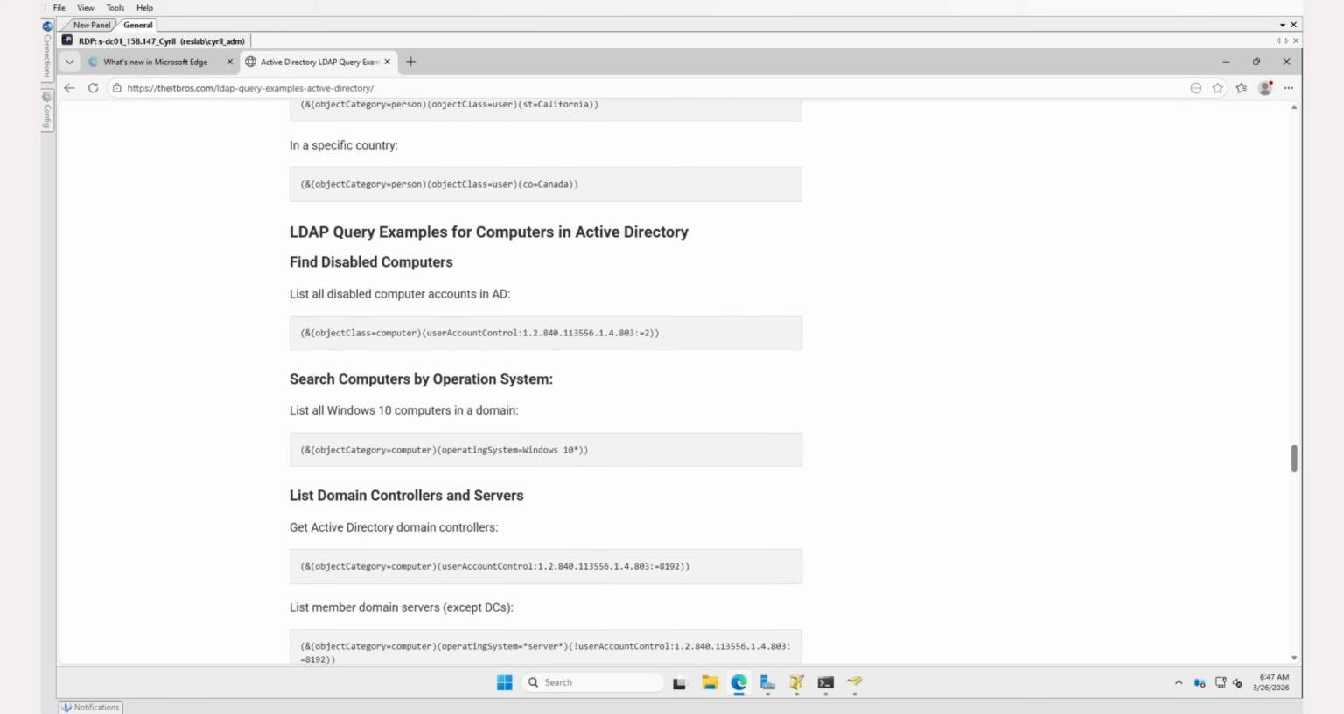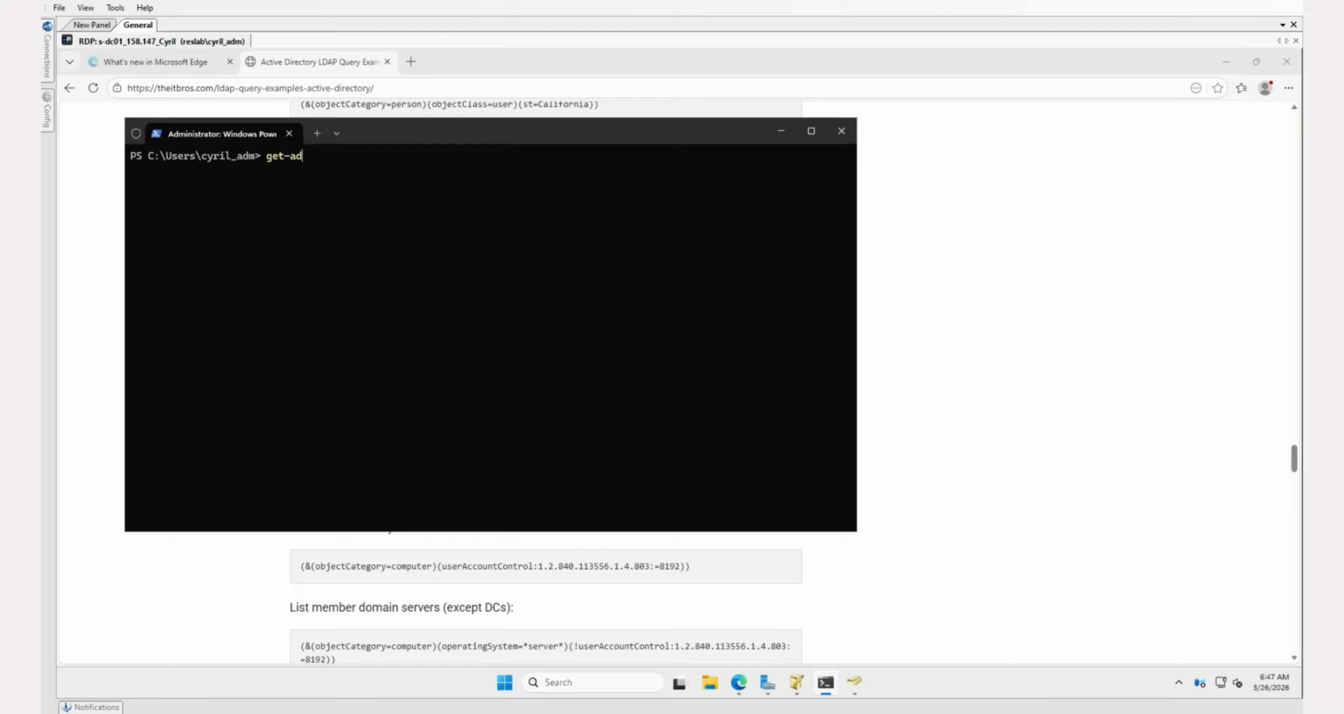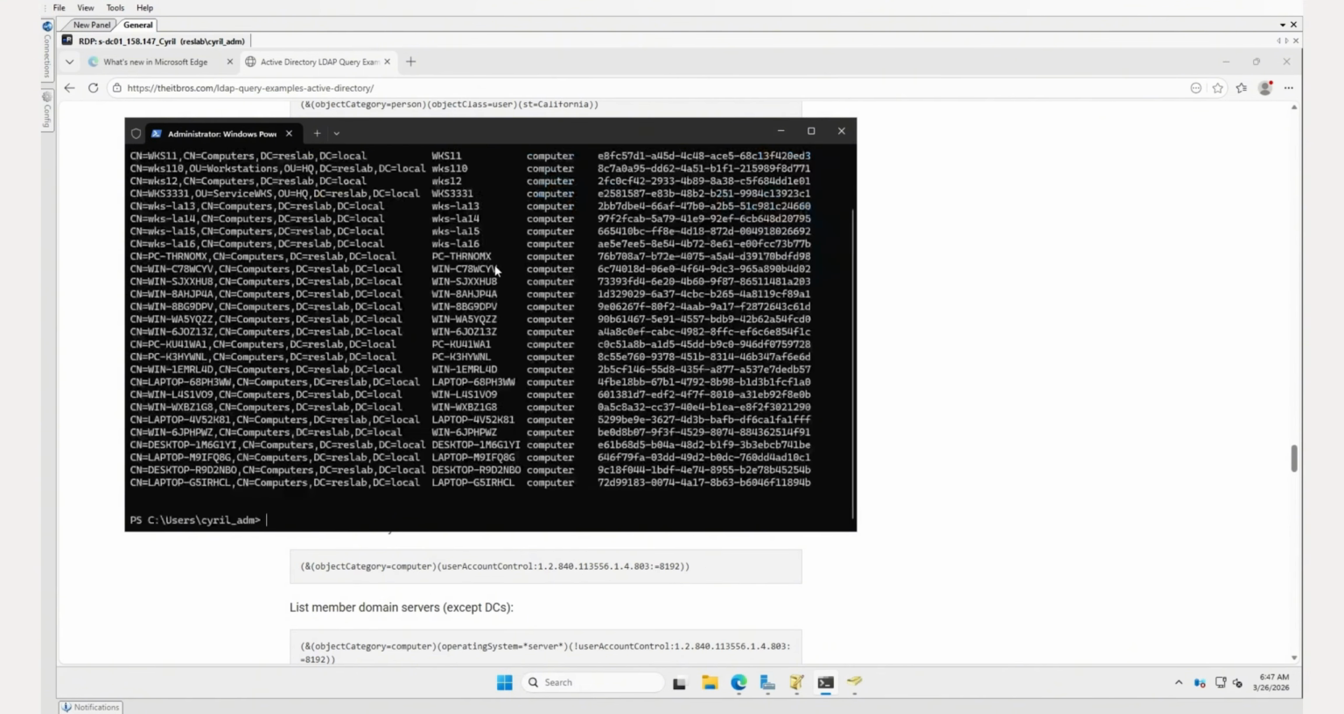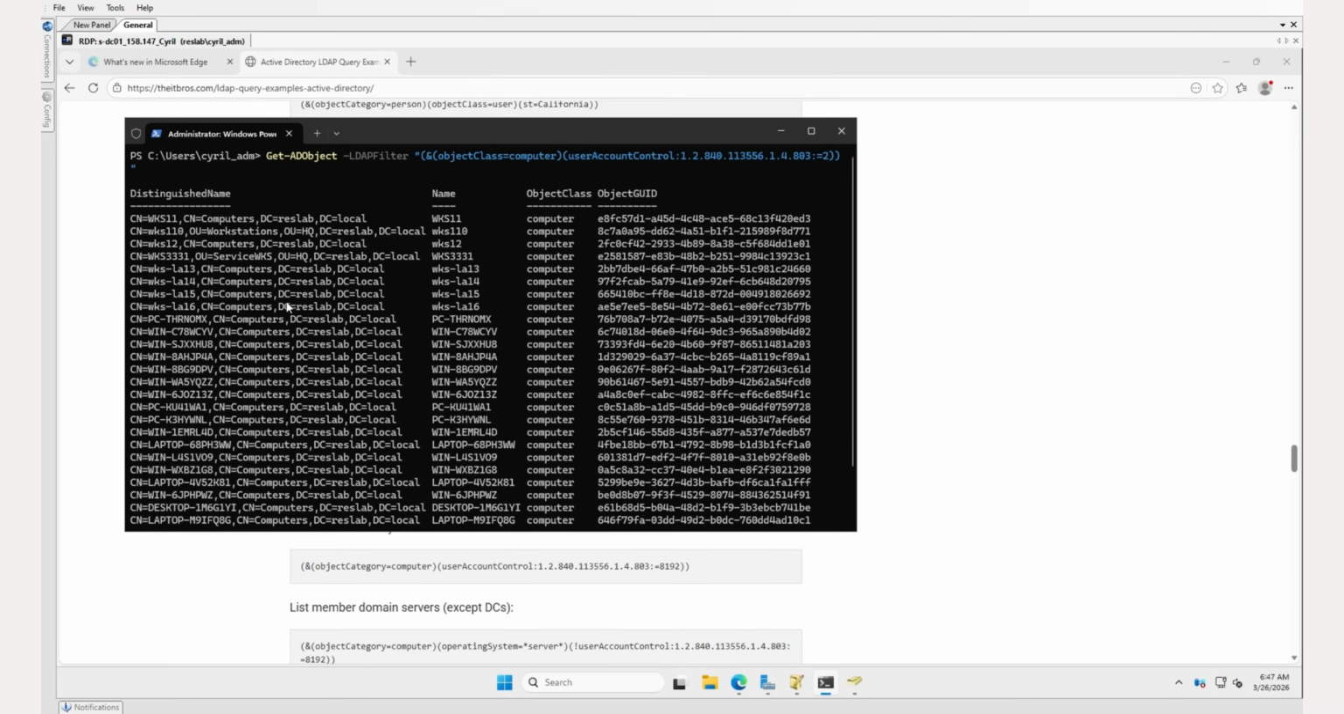For example, I copied the LDAP query that lists the disabled computer accounts in the domain. I will run this LDAP query from PowerShell using the universal Get-ADObject cmdlet, which retrieves information about any domain object type, whether it's a user, computer, or group. The command listed the disabled computers in the domain.